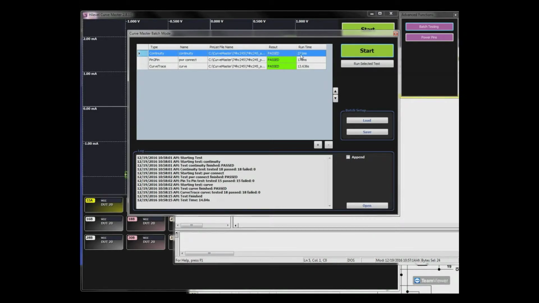The test time for continuity is 221 milliseconds. The curve trace test was under 14 seconds. And we see here that the total test time was 14 seconds for all tests. If we had 4 DC-128 boards instead of 2, we could distribute the pins across 16 SMUs instead of across 8, and easily cut our test time to less than 7 seconds.